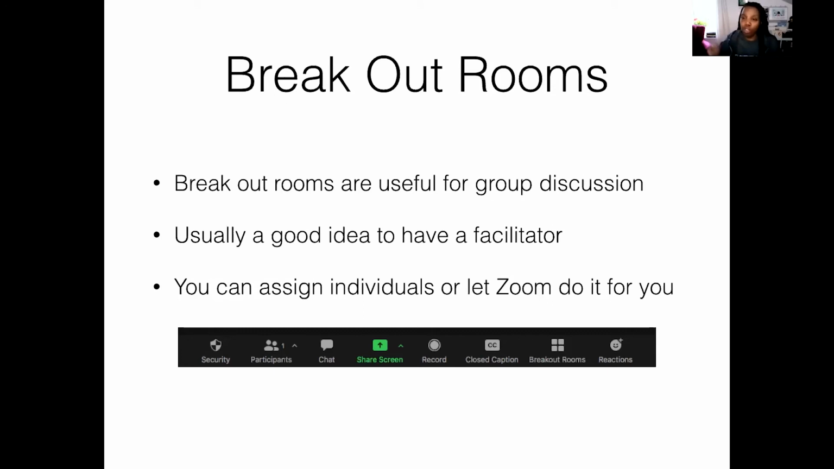So you might want somebody from the council in every room. You can pick and choose whether you assign people to an individual room, or whether you just say to Zoom, just split people up and send them out. But it means that you can have smaller group discussions.